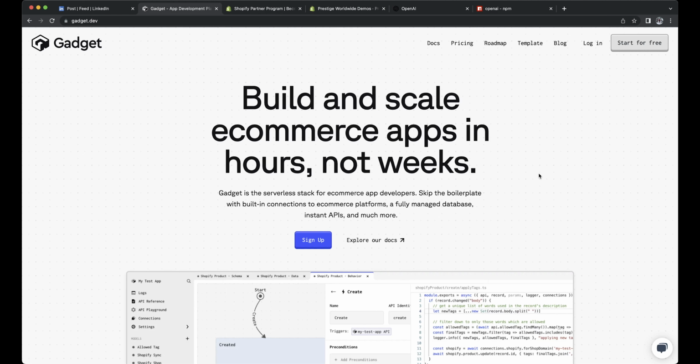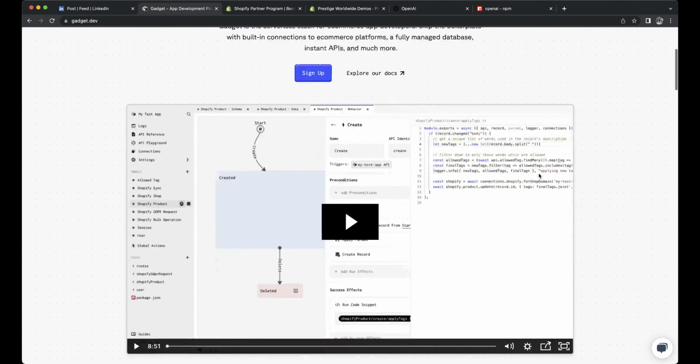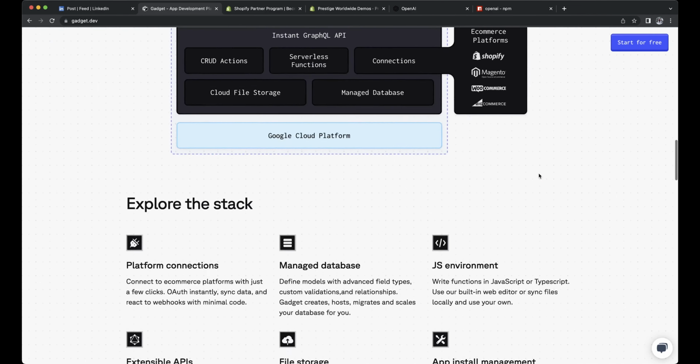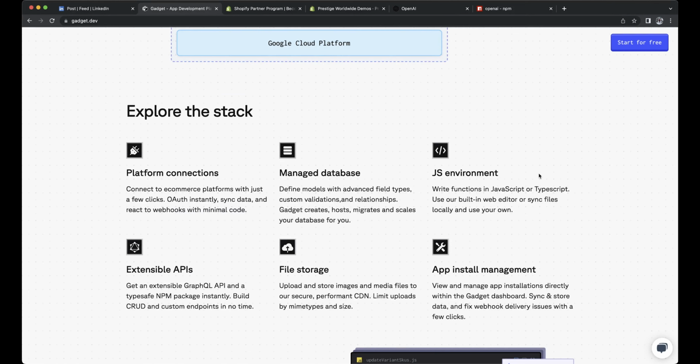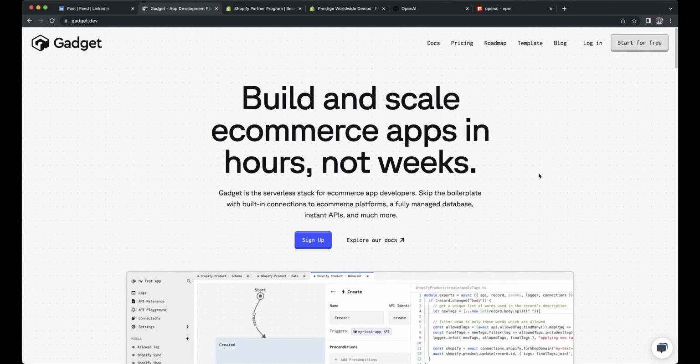And it's essentially a serverless stack for e-commerce apps, which allows you to build the backend of your app without setting up a lot of the infrastructure, doing the integrations, a lot of those things from scratch. So what you get is platform connections, a managed database, JavaScript environment, etc. And if none of this makes sense for you, don't worry about it. I'll explain a few things about Gadget as we go through it, but there's a lot of other things that you can do with it.